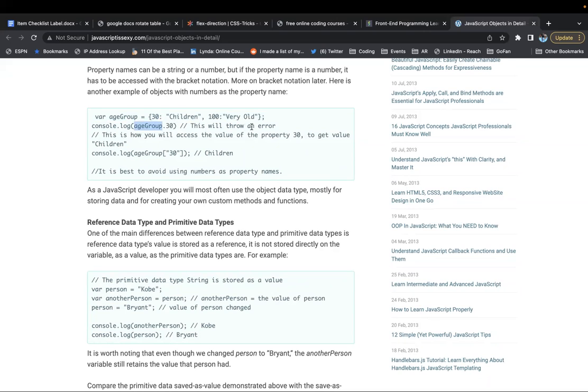This threw an error. As you have seen, we usually use dot notation to access our objects, whether they be properties or methods. But since this one is a number, they have to use bracket notation. So this is how you'll access the value of the property 30 to get value children. Instead of doing the dot notation and calling the key or the name, you instead have to do a bracket and get it that way.